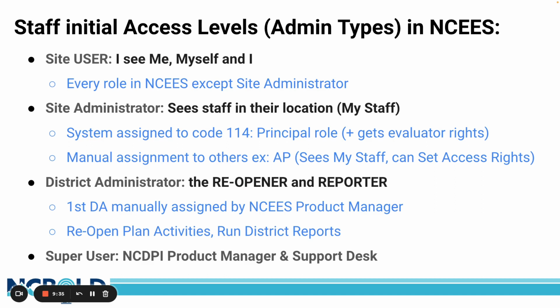If you are a principal with a 114 role, you are automatically assigned to see the rights of everyone who's in your building who is in NCEES, so that is automatically assigned to you. However, you can manually assign others in your school to be a site administrator as well. And then site administrators can set access rights. They can see my staff, but they can be added as well.